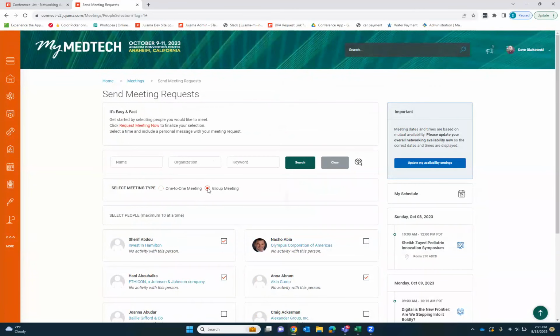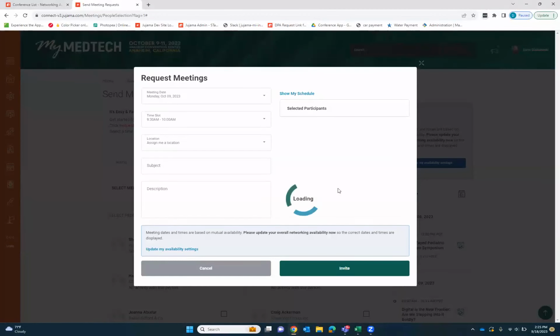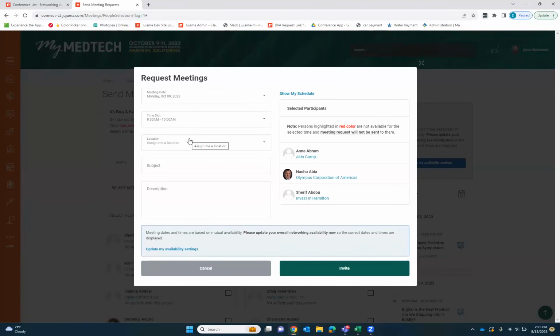If you were to do a group meeting and did the same sort of aspect where you selected multiple people, you'll see the same option once you hit request meeting. Now you're going to pick a time and the location because you're actually requesting a meeting for all of these individuals to take place at the same exact date and time.